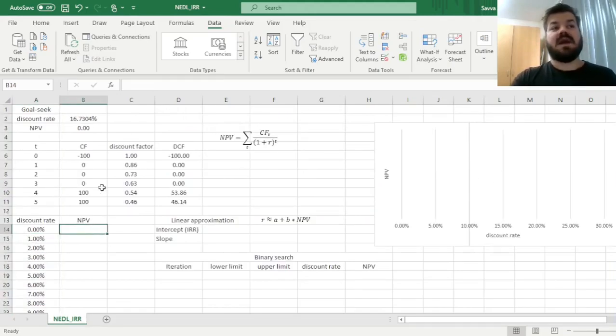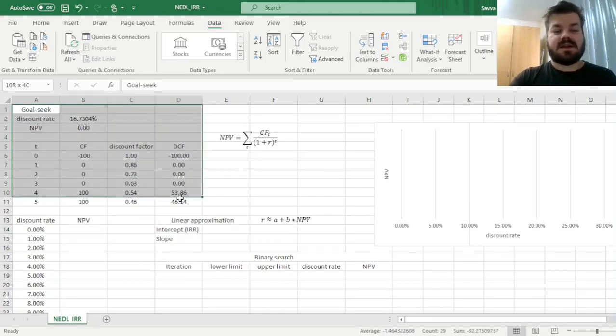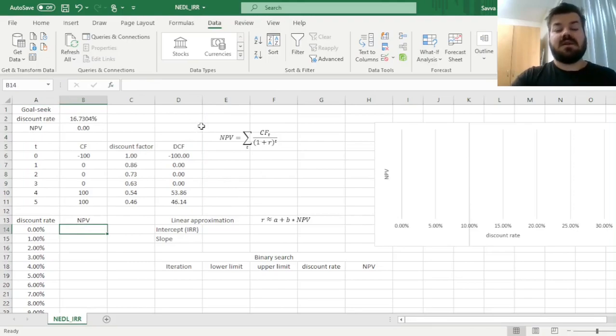And now we can use some clever Excel tricks to avoid calculating NPV using this bulky procedure, but rather calculate it using one single formula. And that's how it's done. We simply need to translate this mathematical formula into the language of Excel cell references.